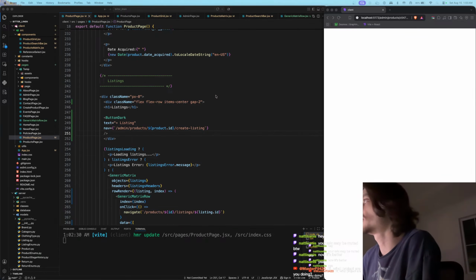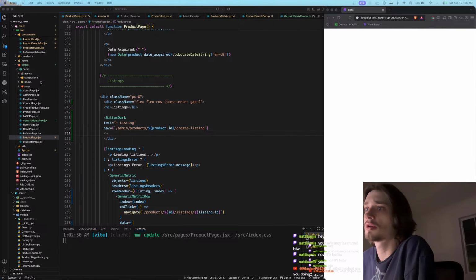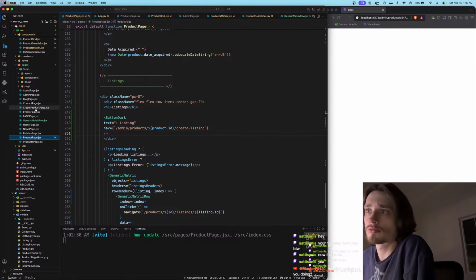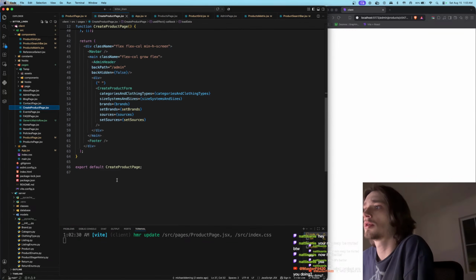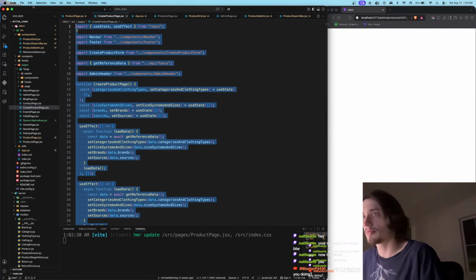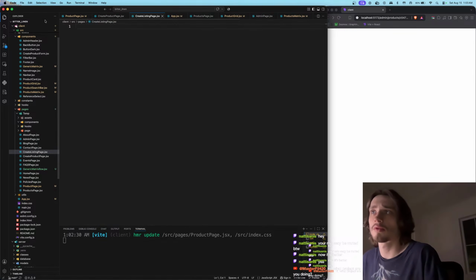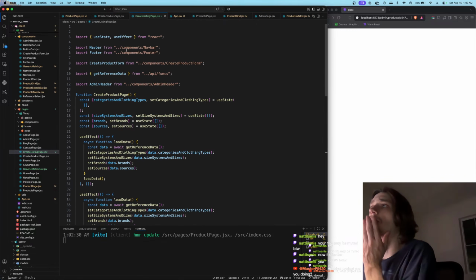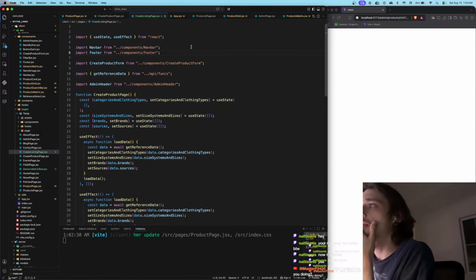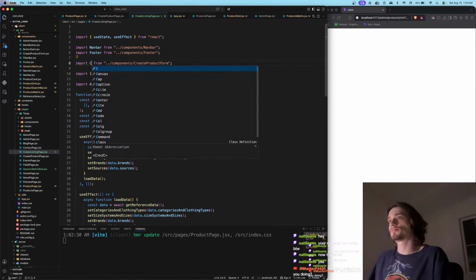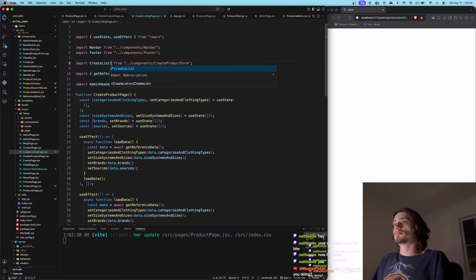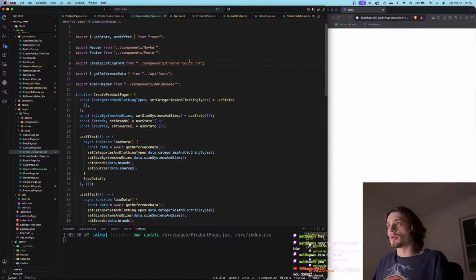Okay. So now what we're gonna do is create that page. So we're gonna take our create product page. Gonna kind of mimic this into a create listing page.jsx here. So import navbar, create product form. This will be create listing form. Right.